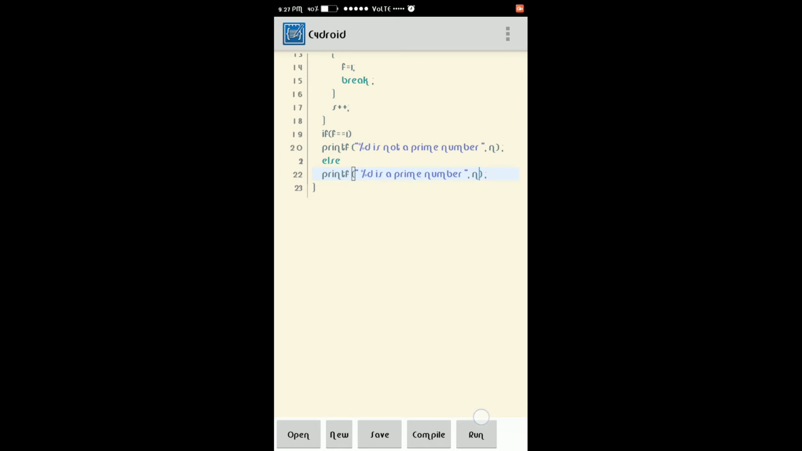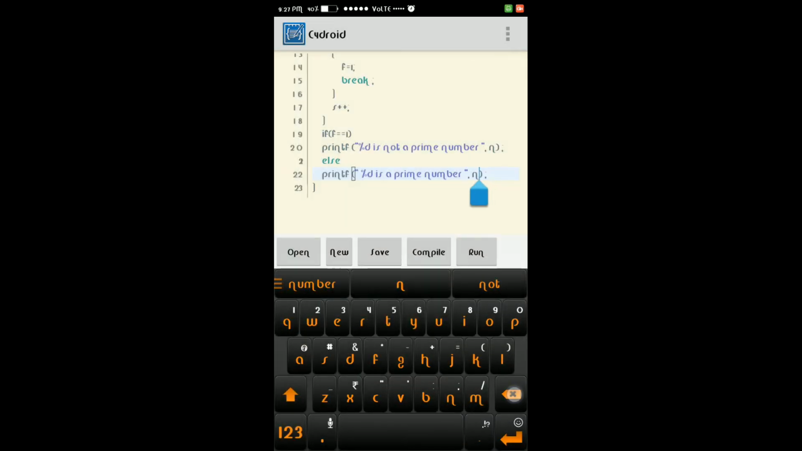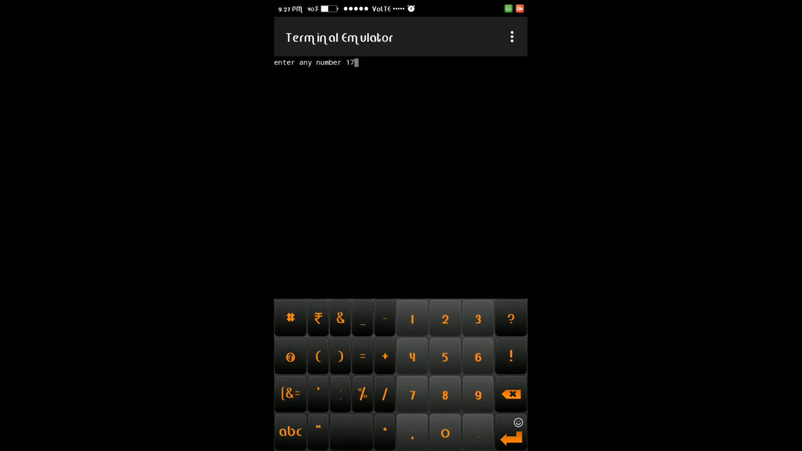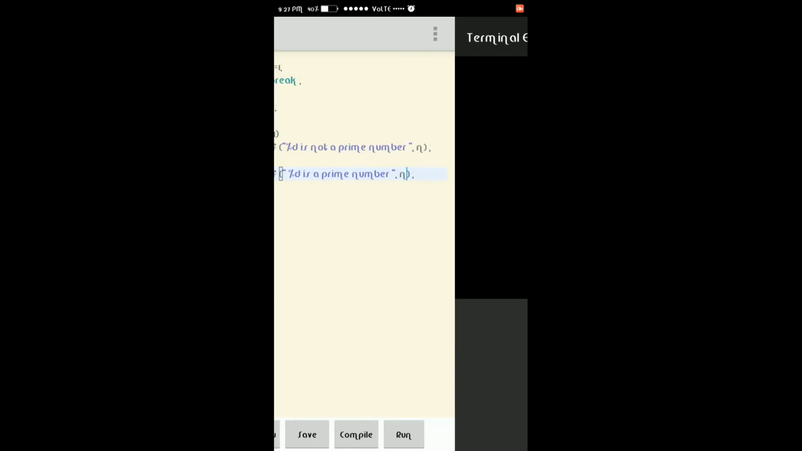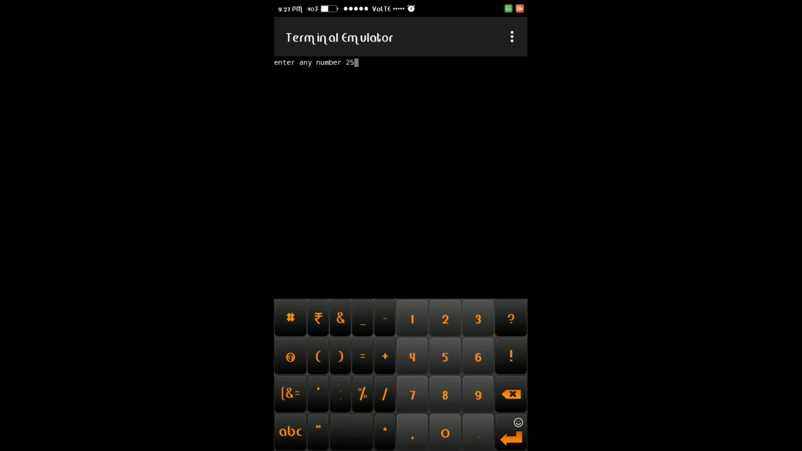Okay, now checking with a prime number, 17. We know 17 is a prime number. See, 17 is a prime number. Now again checking with a non-prime number, 25. We know 25 is not a prime number. 25 is not a prime number.